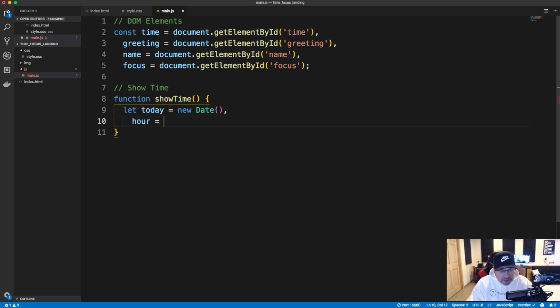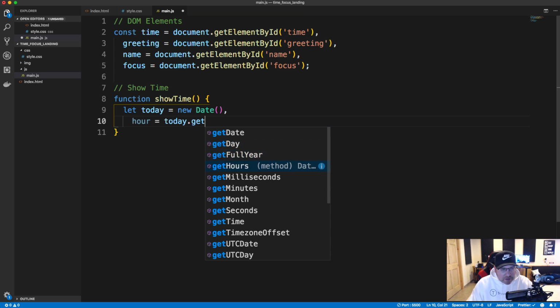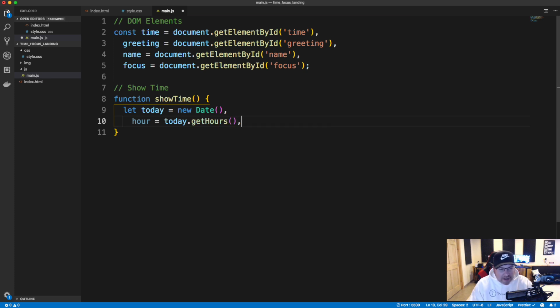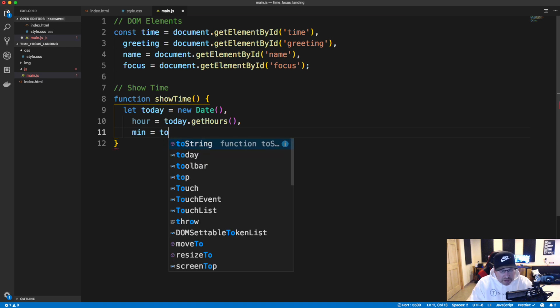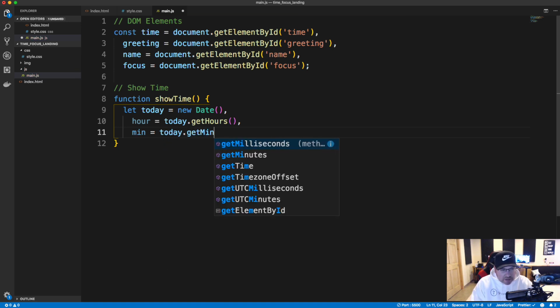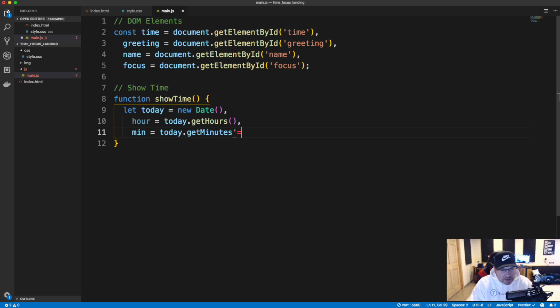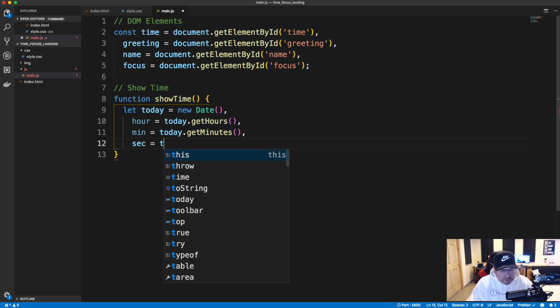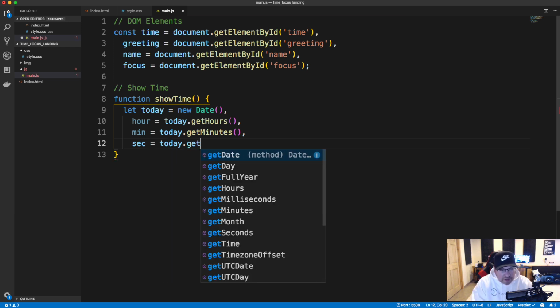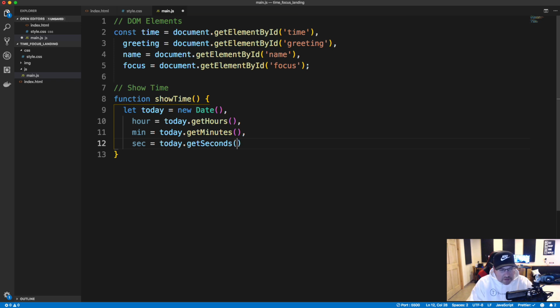So we'll say hour equals today.getHours, which is a method we can call on a time. We also want min, which is going to be today.getMinutes. And then we also want the seconds. So today.getSeconds.